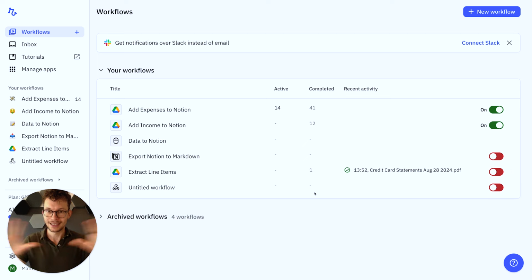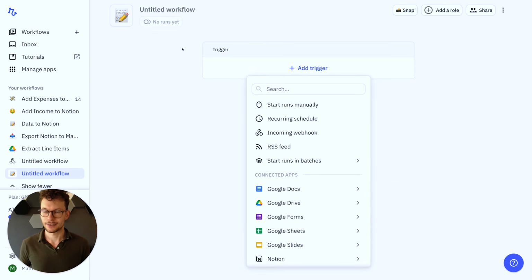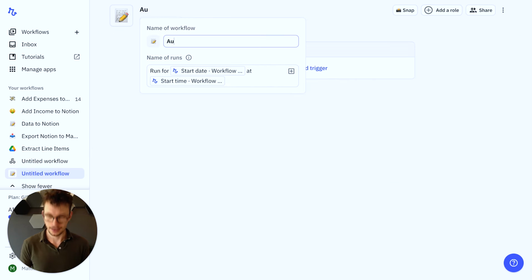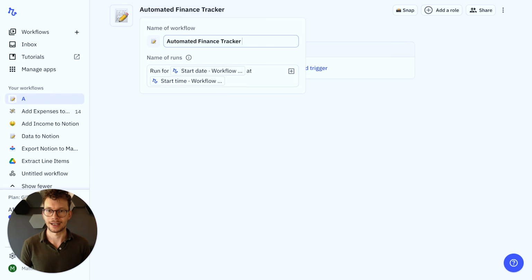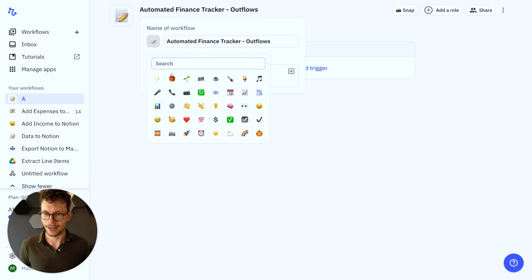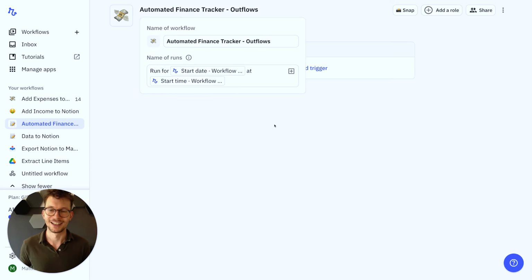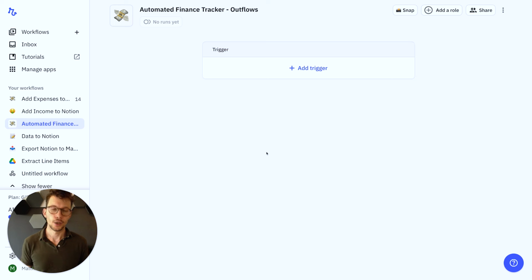All right, so this is how it looks when you sign up for Relay.app. And one thing I forgot, they also have an amazing free plan. Another reason to do a tutorial with them, because you can build all of this for yourself for free. Anyway, this is how it looks when you first sign up, although you probably won't see any workflows because your workspace will be empty. But what you want to do is click on New Workflow. And then the first thing we can do is title this. So let's call this Automated Finance Tracker Outflows, right? And if you wanted to have an icon for it, right, the money that you spend, you can add that to it.